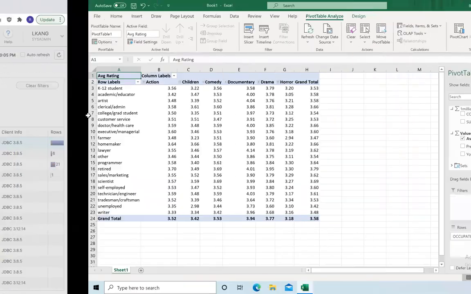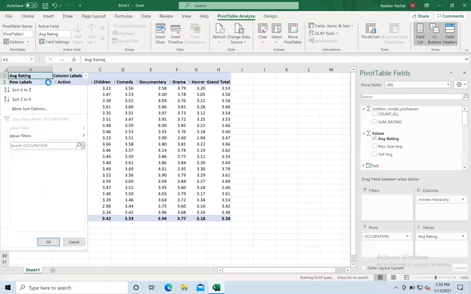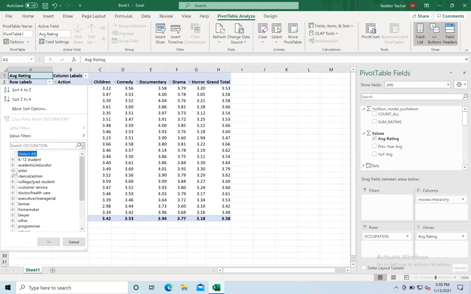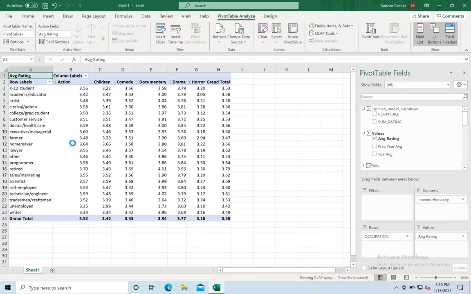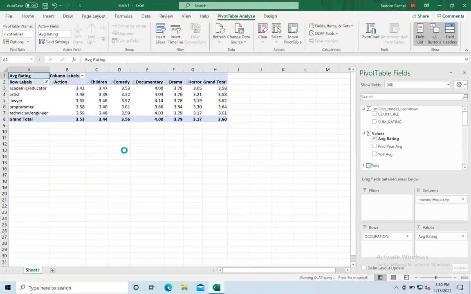So go back to the Excel pivot table, and we'll start looking into this data, see if we can learn anything from doing that. So I'm going to filter the occupations just to a couple key occupations. So I'll do academic/educator, artist. Why don't we do lawyer, programmer, and engineer. And then we will also filter the movie genres. So let's filter these to just a couple key ones. So comedy and documentary, because those are a little bit distinct.